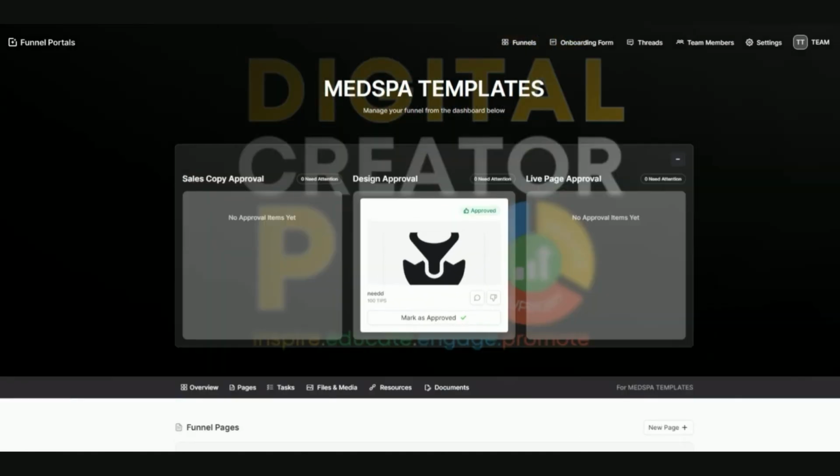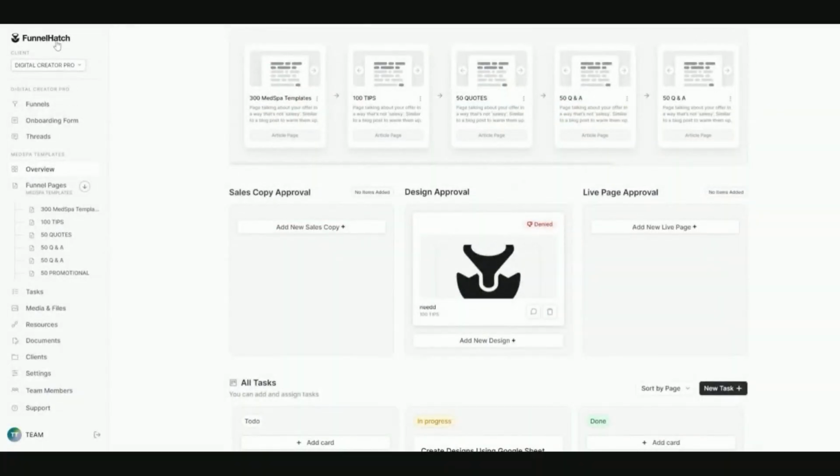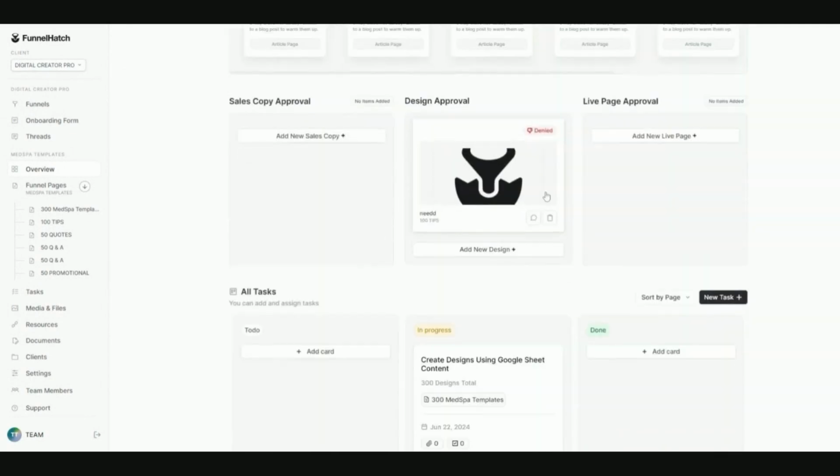It'll actually click to the link and open a new window to the link. And then I can mark it as approved. I can say, nope, I don't like this. We're going to deny this funnel. But every time you click on this, it opens the link of what you're wanting them to approve. And then on the back end, I would be able to see inside that the customer denied it.